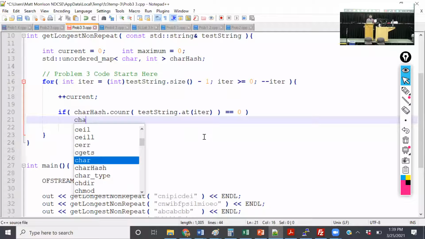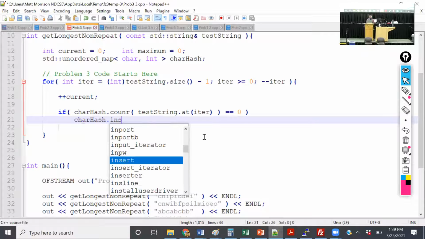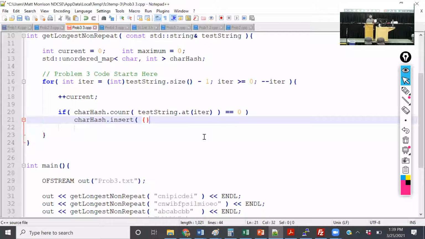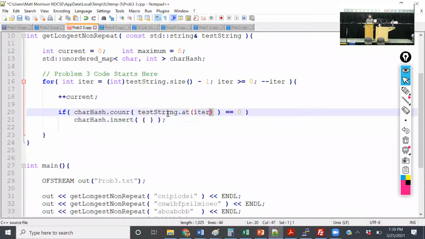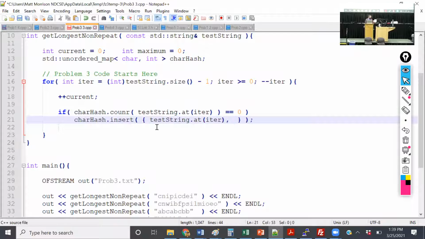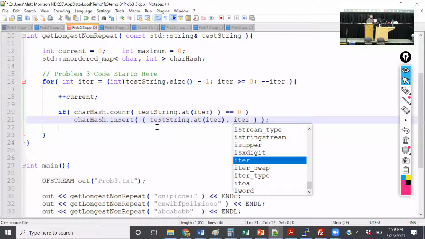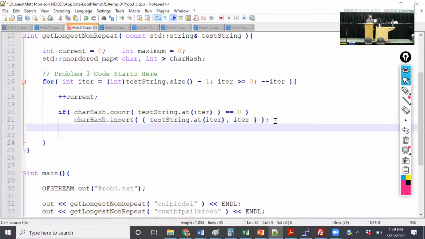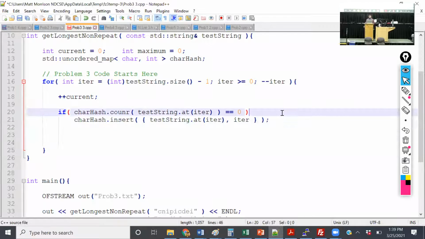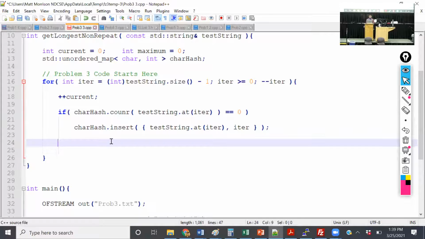So we're going to say char hash dot insert. We'll do the same thing with the standard pair. And inside, the key is going to be the character. So it'll be just like this. And then the value is going to be iter. The reason it's going to be iter is because that is our current location. So we now know the most recent time we encountered this specific character. Let me add a line here just so it's easier to read.